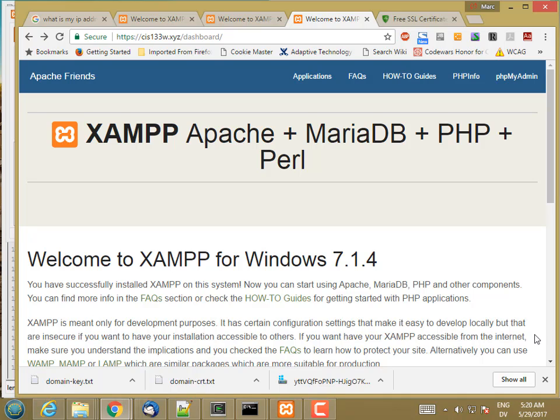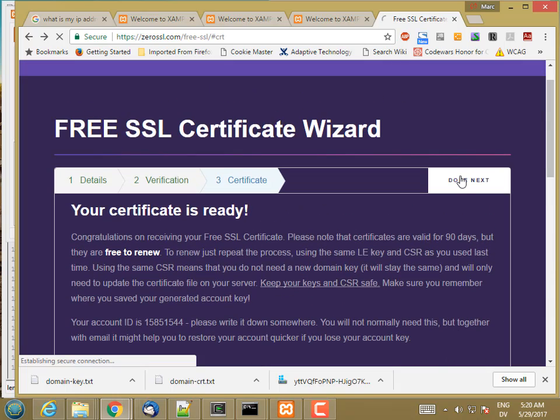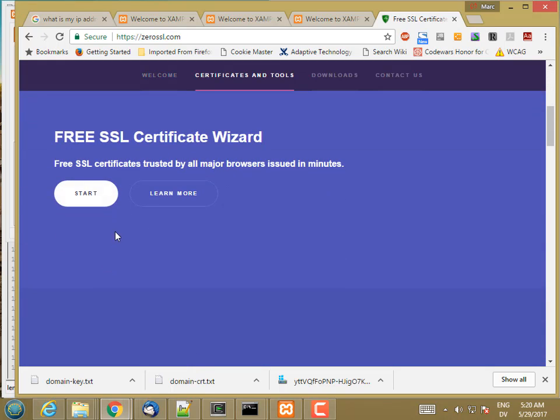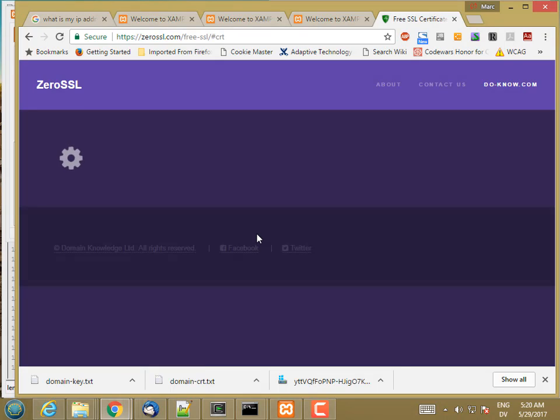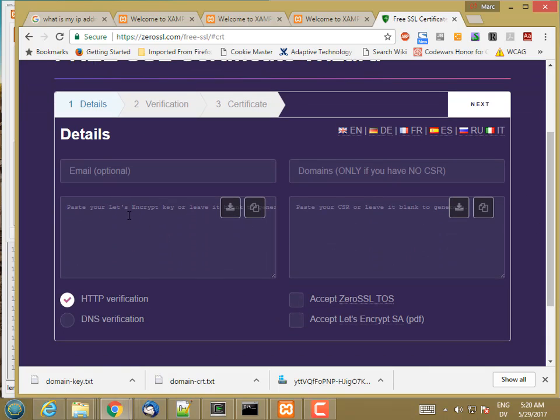Okay, now that we have CIS133W working, let's do our second domain. I'm going to go back to 0SSL and hit Done, Next. Online Tools, Start, just like before. So I have a certificate already for my identity, but I want to actually make a new one here. And I think that's actually necessary. So I'm going to go ahead and add my email address again.